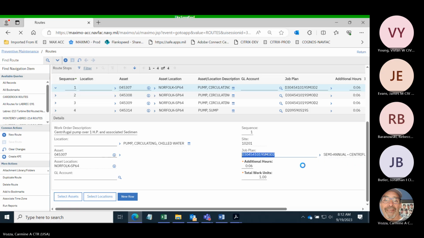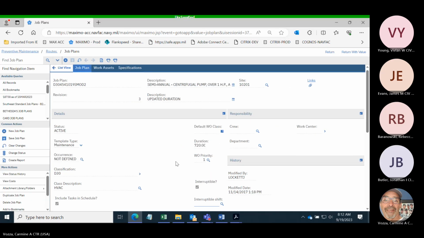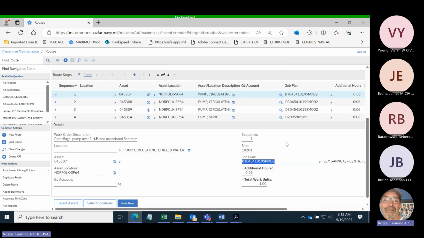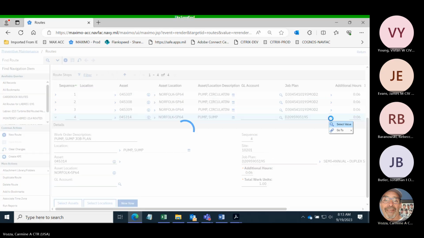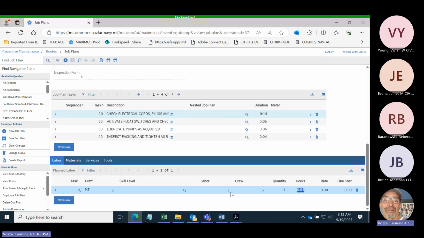Let's go look. So here we have machinist, supposedly for 42 minutes. Now it's 48 minutes, right? We added 6. So each one of those route stops looks like we are adding 6 minutes to it. So 48, 48, 48, same job plan. And we get to this one. It's going to also assign this job plan to this pump as well. And then it's an hour at the end.